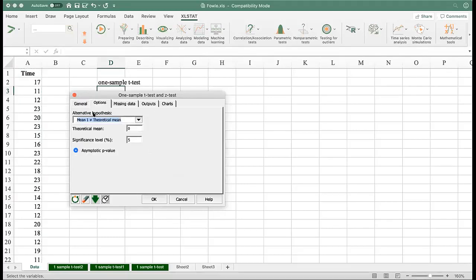Options. You have a bunch of options. You are asked what kind of alternative hypothesis you have. Do you remember what the alternative hypothesis is? Was it a two-tail test, a lower tail, or an upper tail test? I think it was an upper tail test, right? We want to see whether it is more than 15. Then you are asked what the theoretical mean is. This is nothing but mu0. We were comparing with 15, so I'm going to change it to 15. And you are asked what the significance level is. It is 5, I'm just going to leave it as it is.